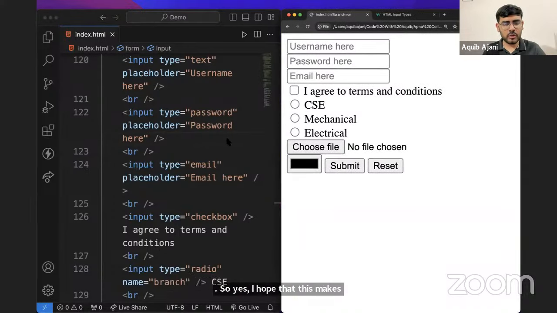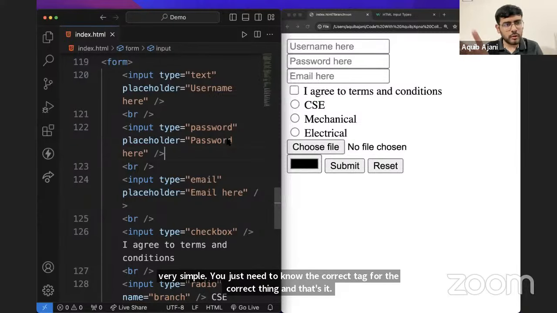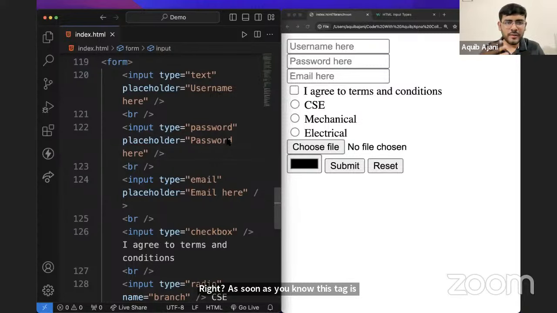And yes, now let me know if you have any questions on the form that we have discussed. And by now you should also be a little clearer on how HTML works. It's very simple. You just need to know the correct tag for the correct thing, and that's it. As soon as you know this tag is used, table tag, form tag, image tag, audio tag, you will understand those things better. So it's very simple, as you can see.